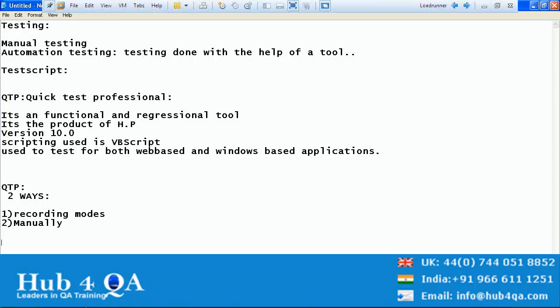scripting. How, in the sense, this tool has a concept called recording. So what is this recording? Whenever you are testing the application for the first time, what you have to do is just click on the record button in QTP, then start testing the application. Like if you want to test the login page of Gmail, then click on record, then manually open the browser.